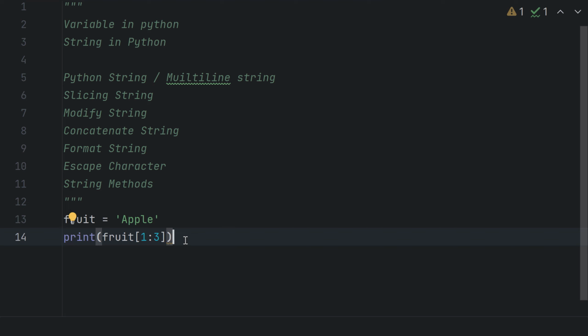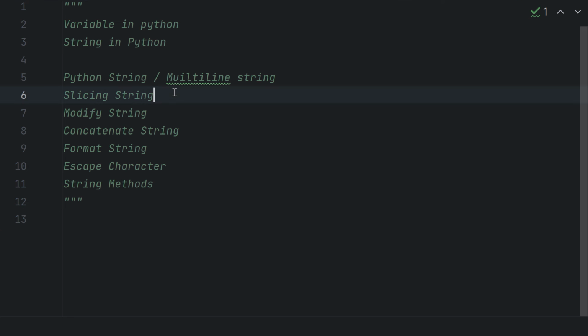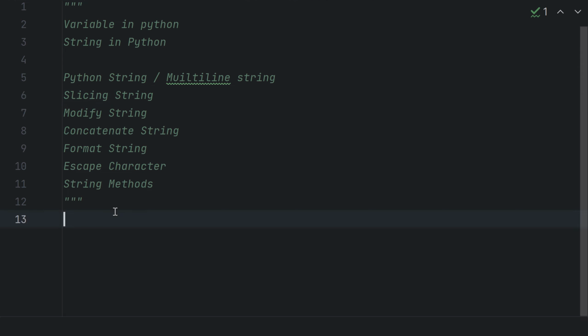So actually we can just get rid of this code. Let's put it inside here. Let's get rid of that. No, it doesn't make sense that way. So now, okay, let's go to the next topic.